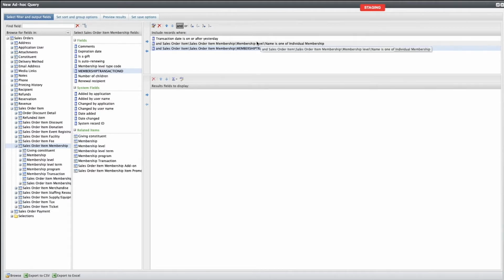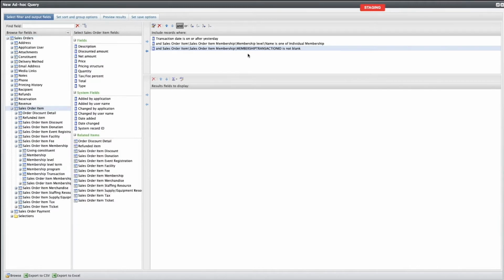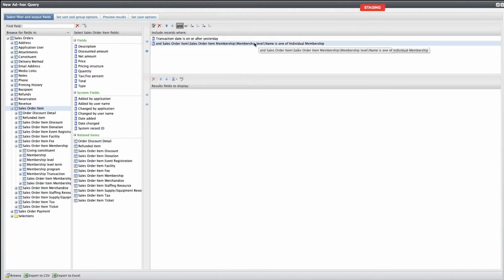But if you don't know the exact name, or you're using the other name that I described to you, which is the description, sales order item description, then you must include this here. In our case, we're using the level, so I'm pretty happy with just using the level there. But just know that you do have that option there for your specific membership.